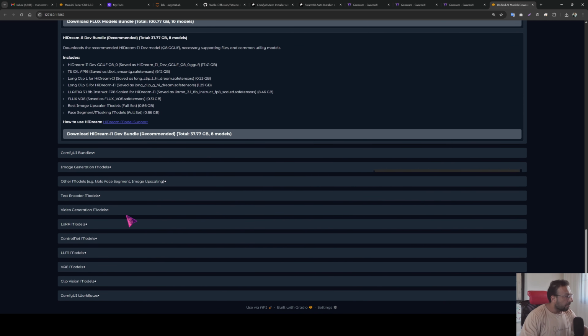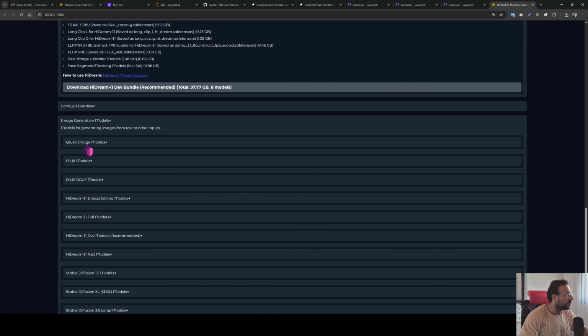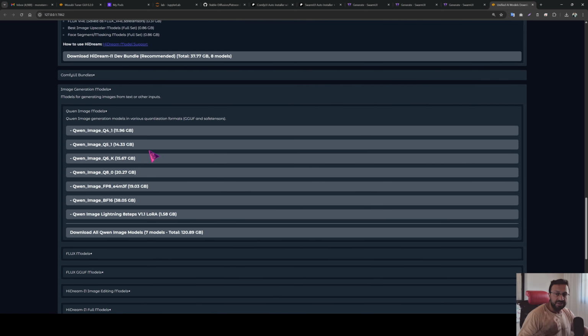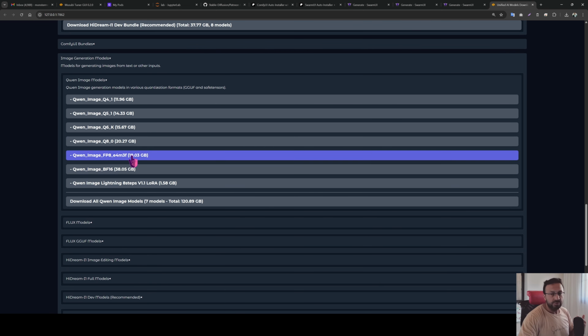Moreover, you can manually download models one by one. For example, image generation models, Qwen image models. You see we have Qwen GGUF Q4, GGUF Q5. So if you are low on VRAM, you can use them.